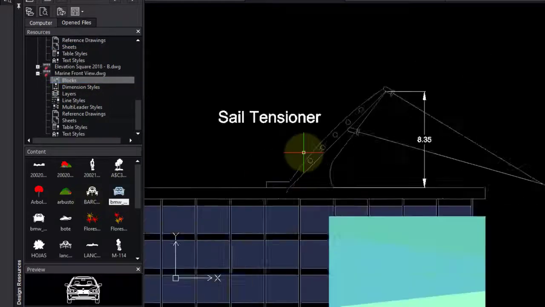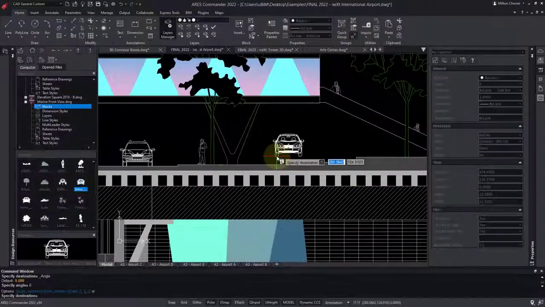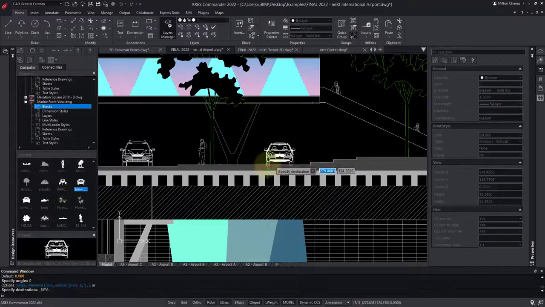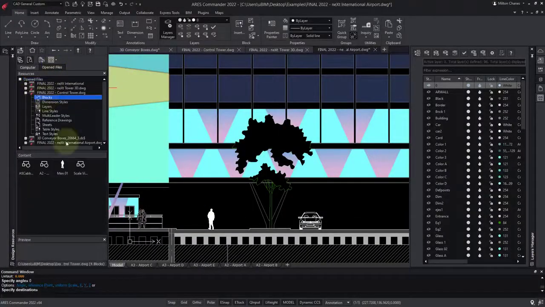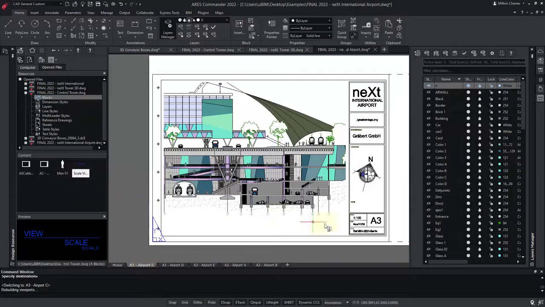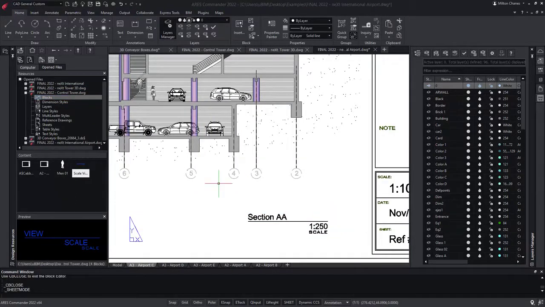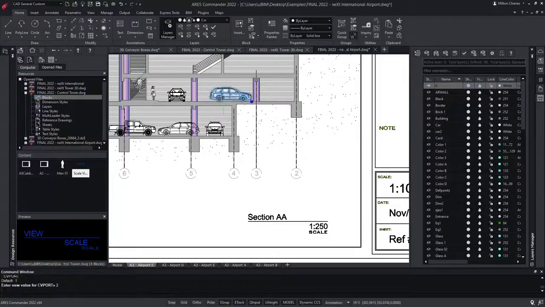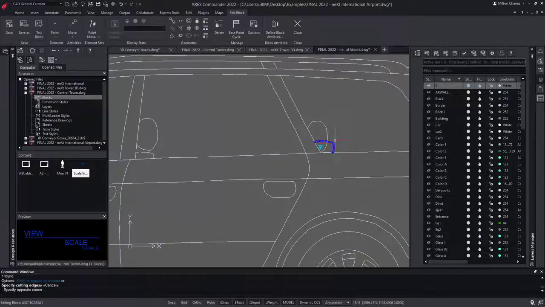With the palette, you can reuse the blocks from other drawings on your computer, but also from other opened files, and from any DWG shared on the network. Blocks created with AutoCAD or ARES are the same. If I double-click on it, I'm launching the block editor and can modify the block definition.